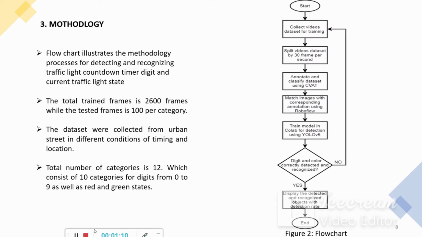The total number of trained frames is 2600, while the tested frames are 100 per category. We have 12 categories, from 0 to 9 plus green and red, so that's 1200 frames for testing. The dataset was collected from urban streets in different conditions of timing and location. The 12 categories consist of 10 categories for the digits 0 to 9, as well as red and green.